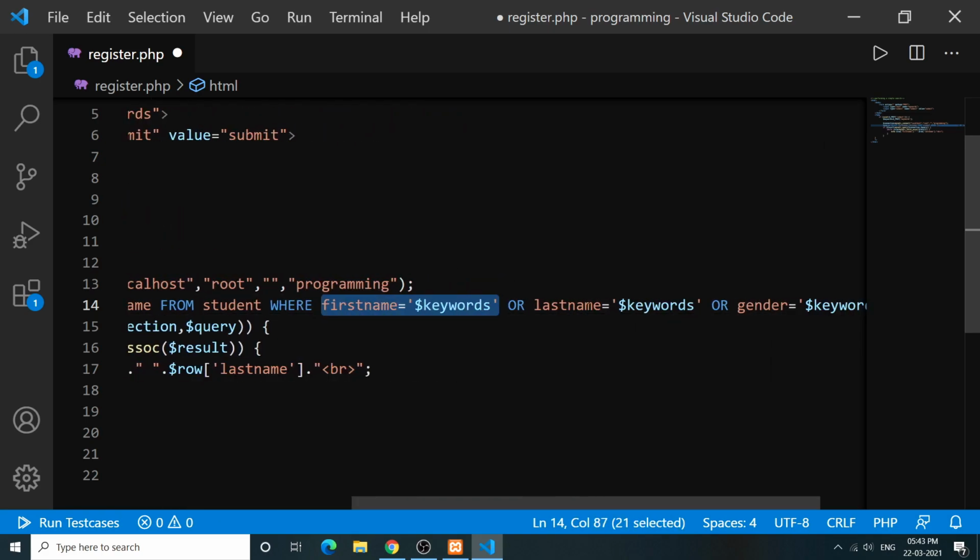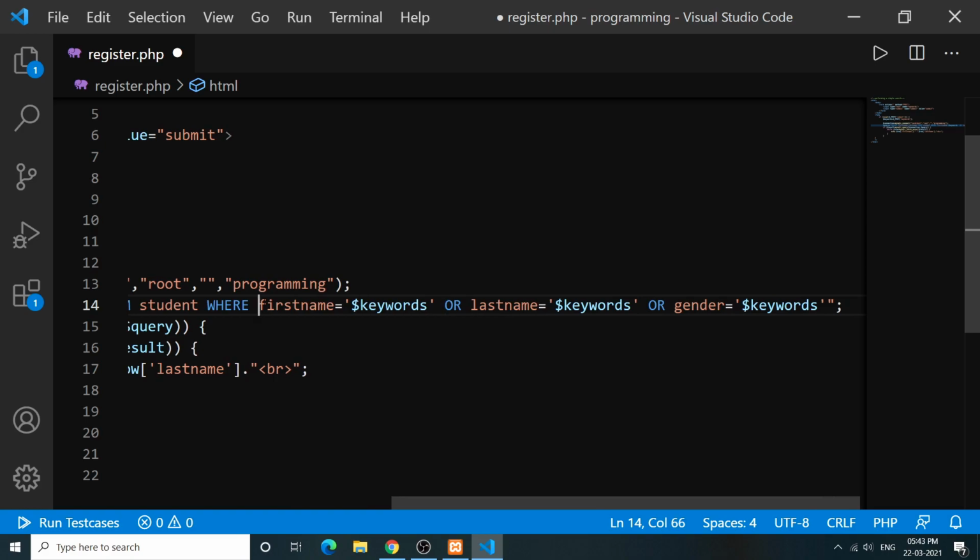So what is the actual difference between a simple search and a full text search? In this case, I have designed a query like this, meaning I'm comparing whatever keyword the user has entered with all the 3 columns, where first name is this or last name is this. It will first check with this. If it does not find anything using the first name column, then it will move to the last name column, or it will move to the gender column.